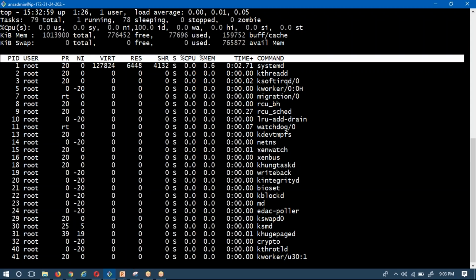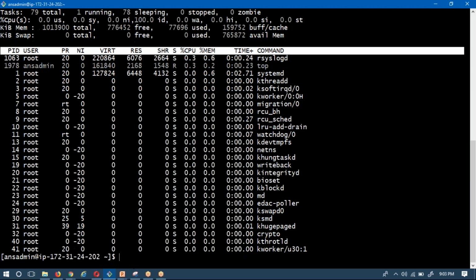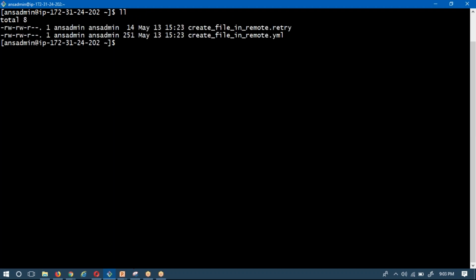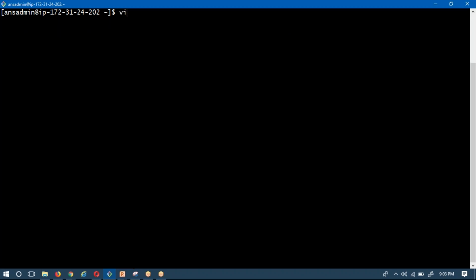Ansible admin client. So this is my Ansible admin client. I'm going to remove some files. Okay, now I don't have any files here. Yeah, I still have some. Remove -rf, create. Okay, now I'm going to write a simple script, a YAML script or playbook. Create file in remote location. That's it.